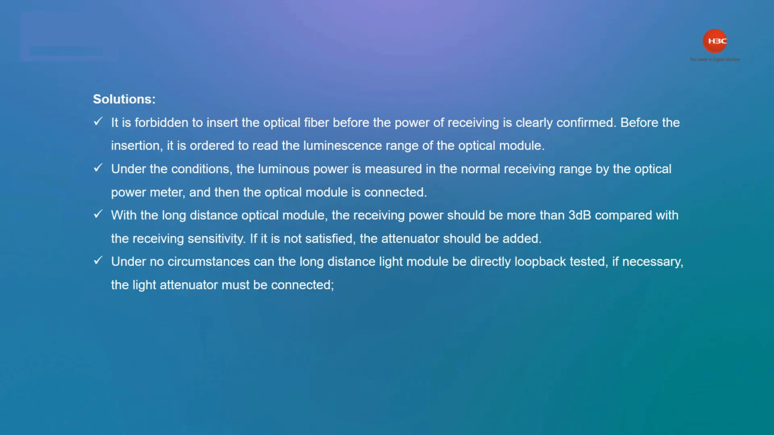3. When using long-distance optical modules, the received power should be reserved more than 3 dB compared with the receiving sensitivity. If it is not satisfied, an attenuator needs to be added. 4. Under no circumstances can you directly perform loopback tests on long-distance optical modules. If necessary, you must connect an optical attenuator to ensure that the received optical power is within the receiving range.